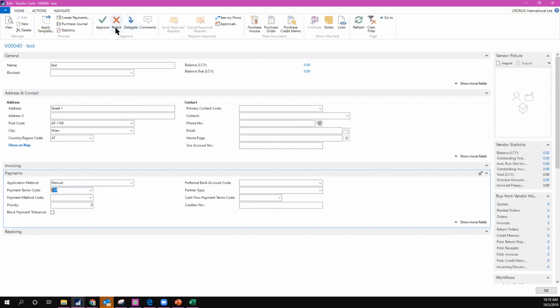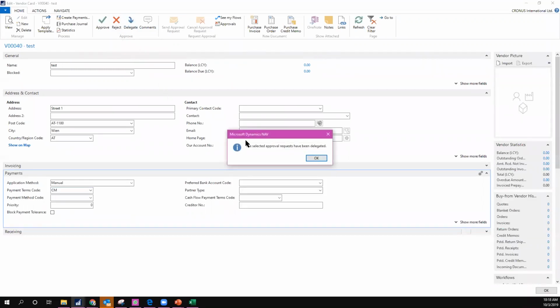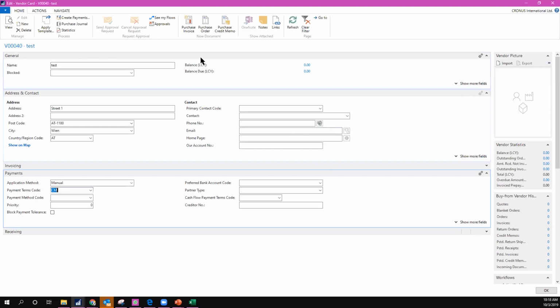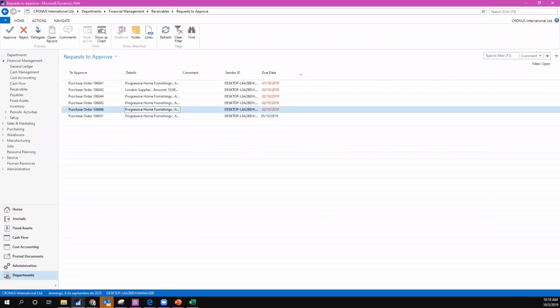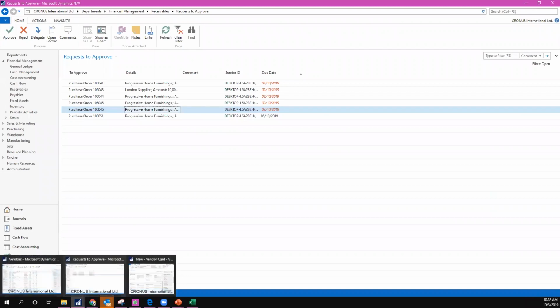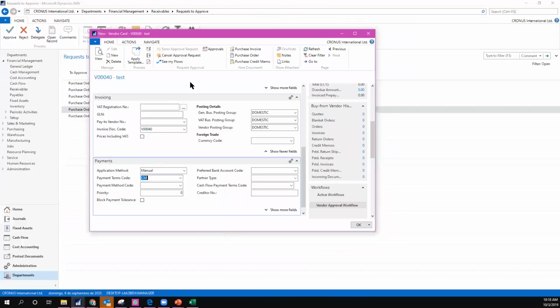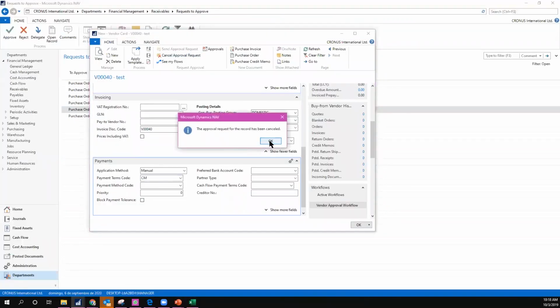So in this case, you can reject or delegate. Remember that I assigned somebody. Let's take a look at the delegation. In this case, I have just delegated this to another user. So he would need to come back and check the document for me, because I don't have enough information to approve or reject as well. That could be the case. So I'm just going to cancel this.